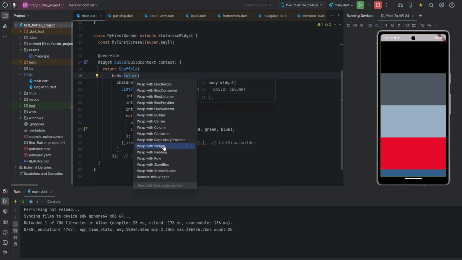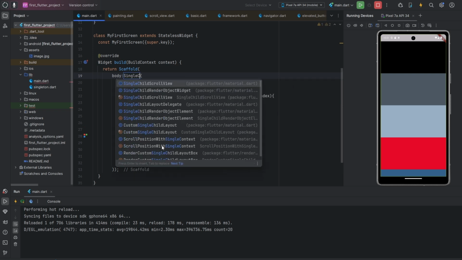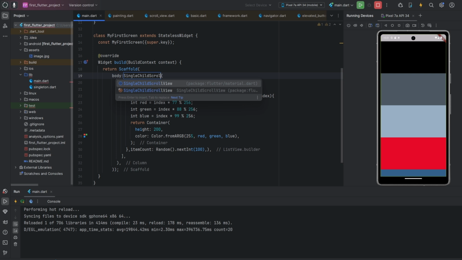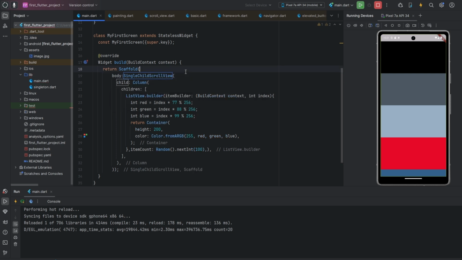First, we will wrap our column in a widget called SingleChildScrollView. This widget allows scrolling of its child widget if its size exceeds the available space. If we set the shrinkWrap parameter to true, the list view will no longer occupy all the available space along the scroll axis. Instead, it will shrink and use only as much space as needed to accommodate all its items. In other words, if there are only a few items, the list view will not reserve extra space.